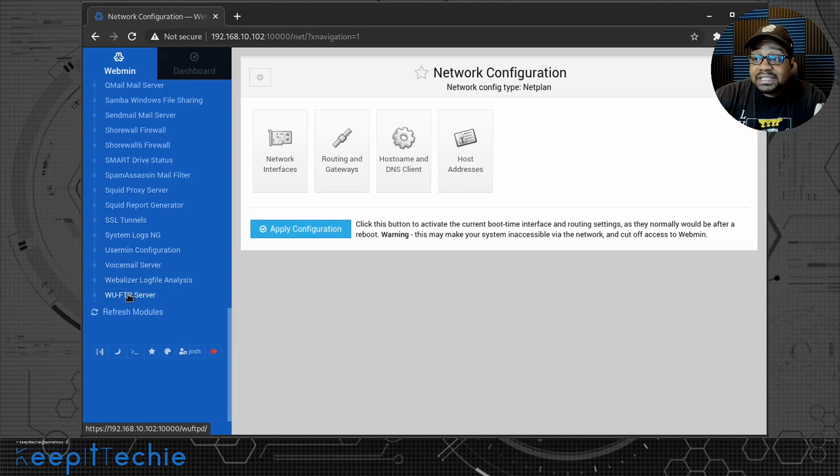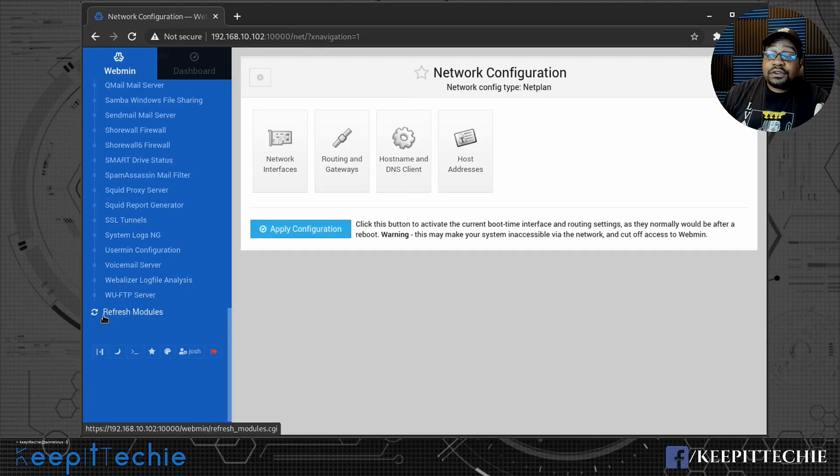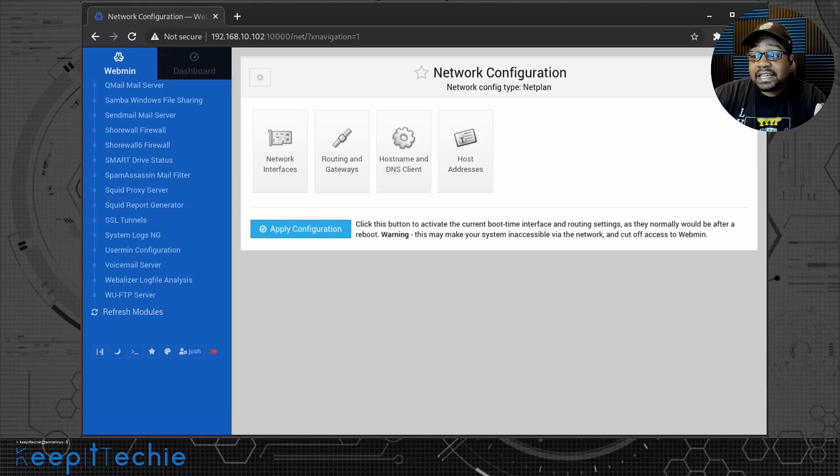So definitely check this out, and install this on one of your servers that you have at the house. And that way you can manage your server from the web. And it's a super cool application, and I implore you guys to actually check it out.